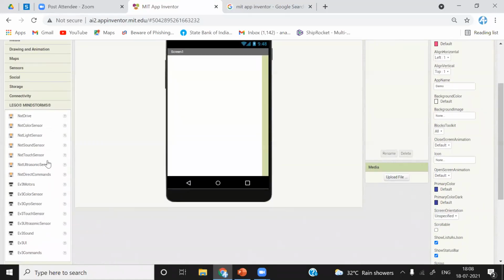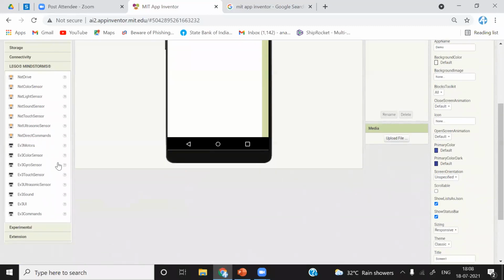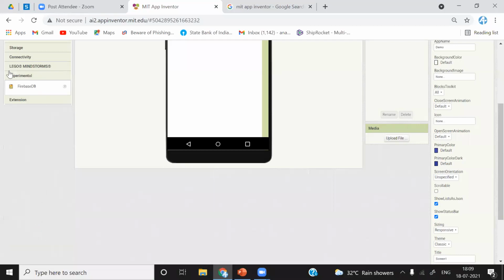Next is LEGO. We are not going to use this either. We are not going to need LEGO MINDSTORMS. So very important is experimental.